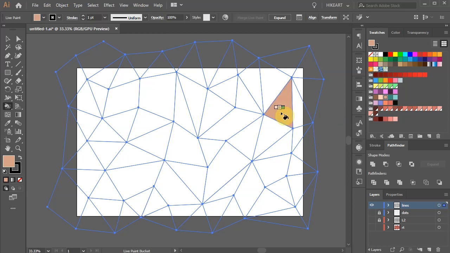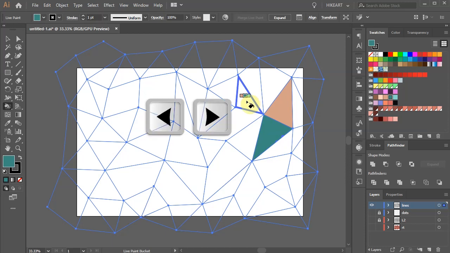Next, you could either go and select the next color in this color group from the swatches window and apply it to the next polygon, or you can do the same by using the arrow keys on your keyboard. The right arrow key will select the next color to the right in the color group, and the left arrow will select the color to the left.